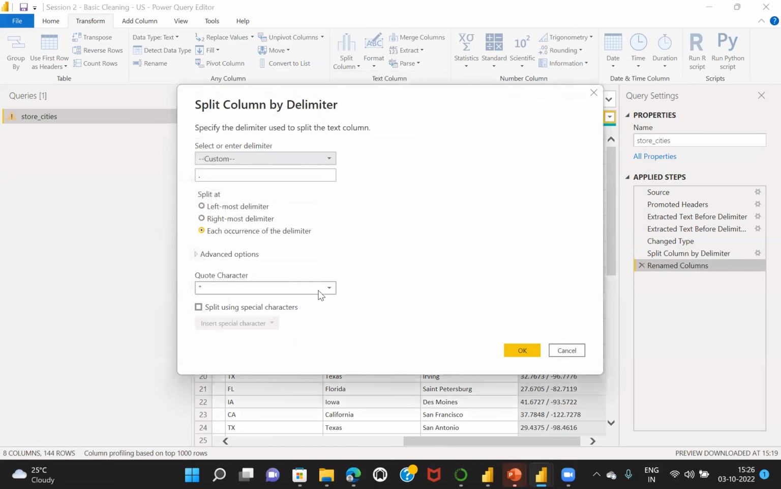by delimiter. And what is the delimiter? This is the space, then slash, then space. This is the delimiter we want to use here to split the column. Fine.